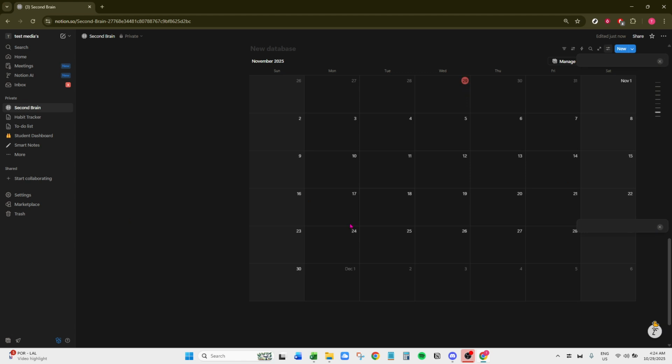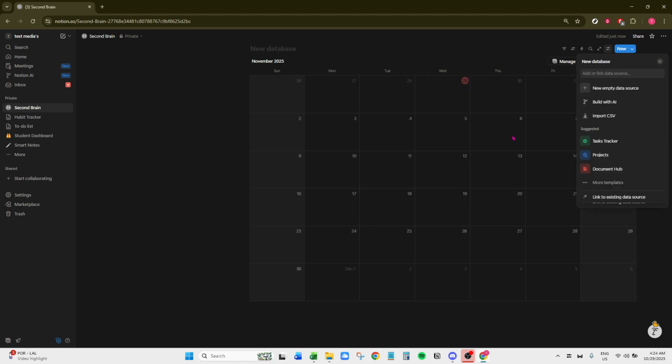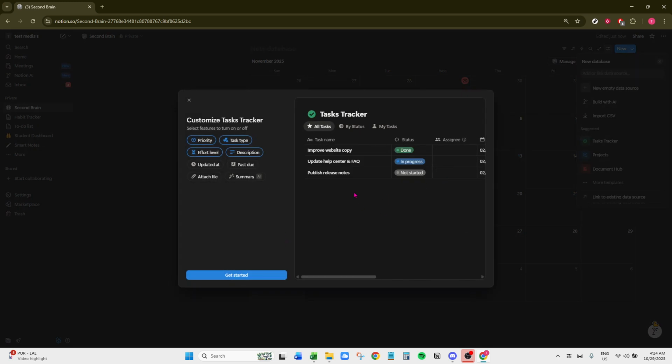And there you have it. A quick and efficient way to set up your second brain in Notion. Each component we've added will help you capture, organize, and act on your information more efficiently. Remember, this setup is flexible. Feel free to customize it further to suit your unique needs and preferences.